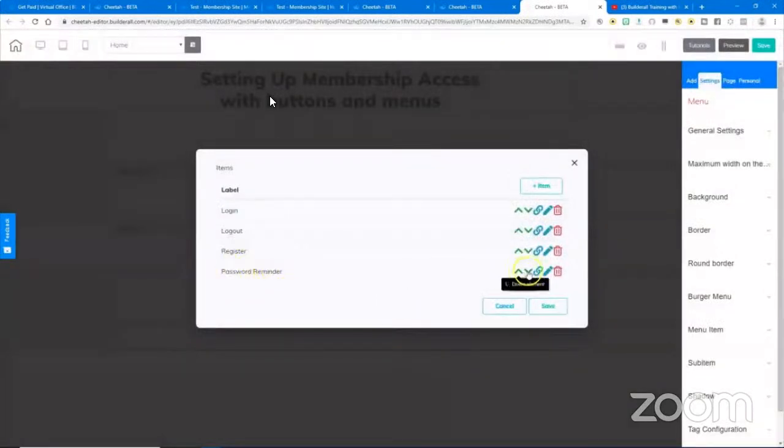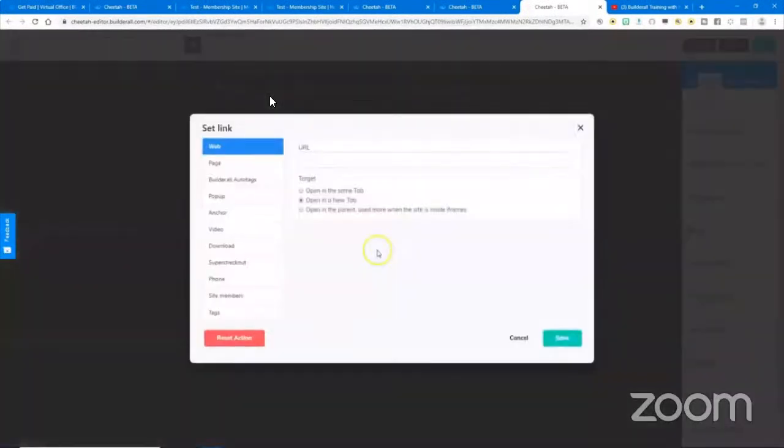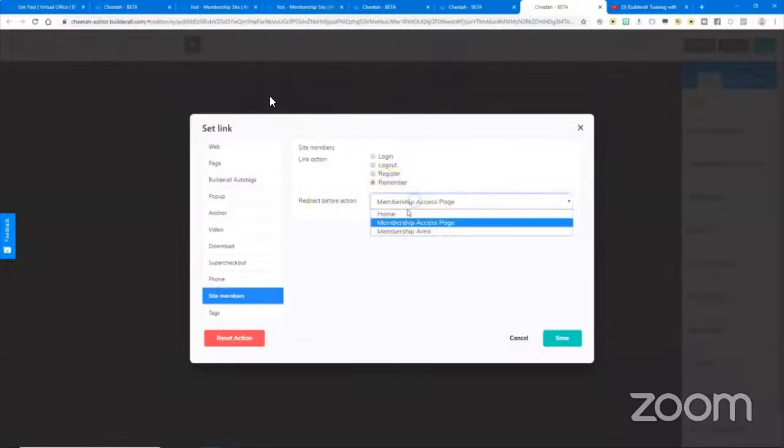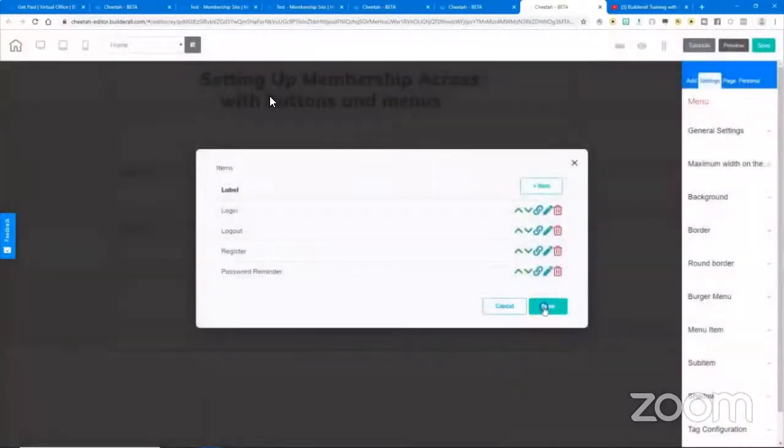And then the last one, password reminder, I'm going to click the link, and then I'm going to go to site member and remember for password reminder, and then the redirect is going to be back to the home page, and then save again.